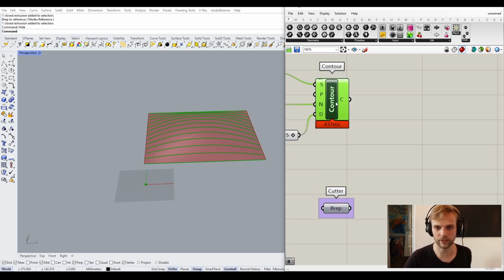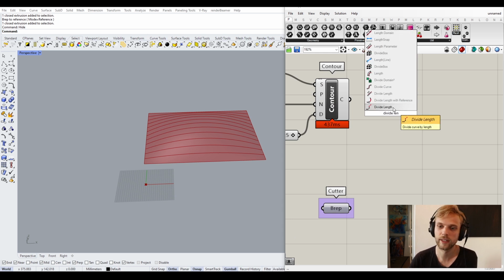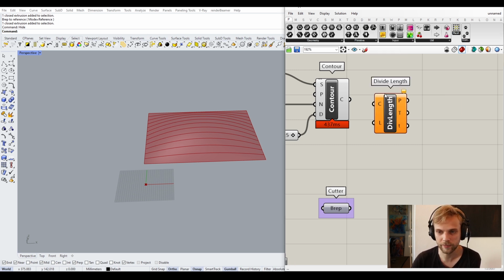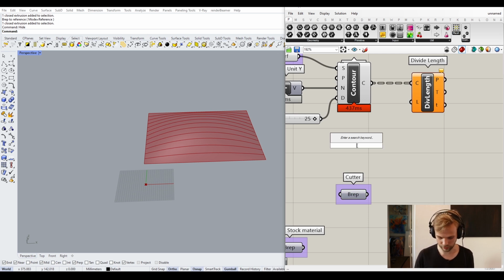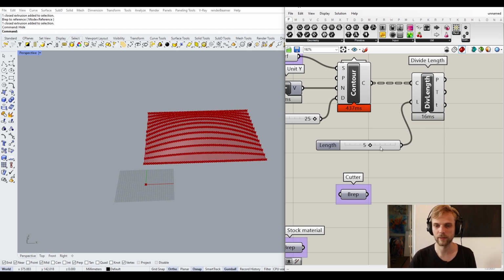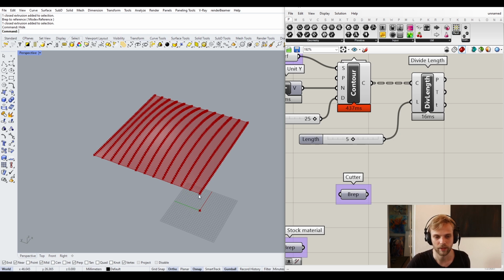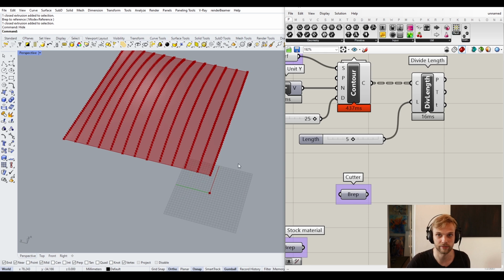So I am going to take these contours and I'm going to say divide length. Rather than just divide curve, I'm going to say divide length, like that. And for the length, I am going to use the radius of my cutter, right? So I'm going to say, in this case, 5 millimeters. Bam, like that. So now it creates points, and the gap between each point is 5, right?